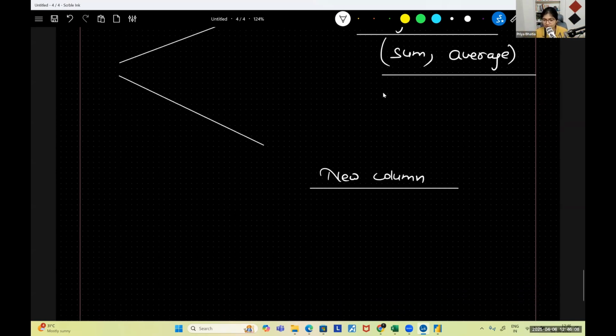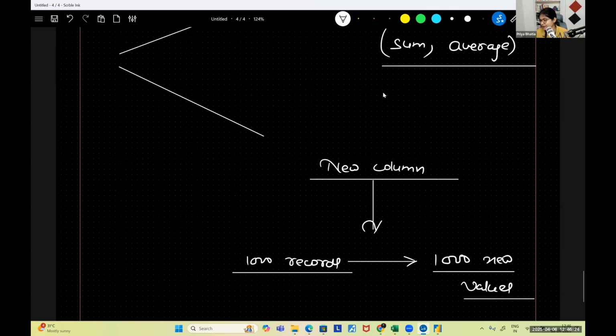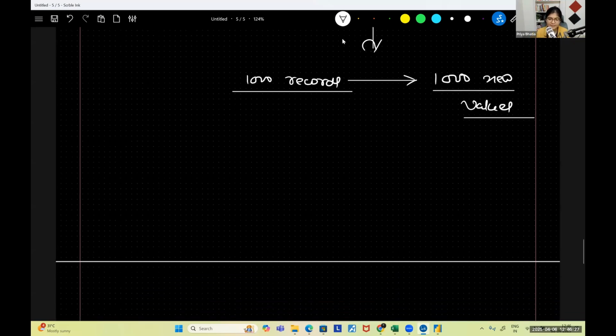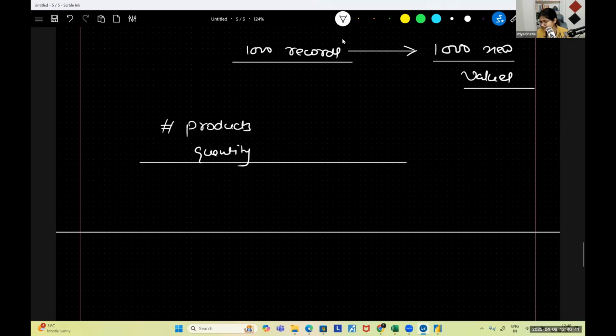But a new column comes in when, let's say, you have 1,000 records in your data. So you will get a new column which contains 1,000 new values. I hope you're getting my point. Let me give you one use case. For example, let's say you have the number of products, the quantity which has been sold in your data. Let's say it is 7. And you have a price per unit.